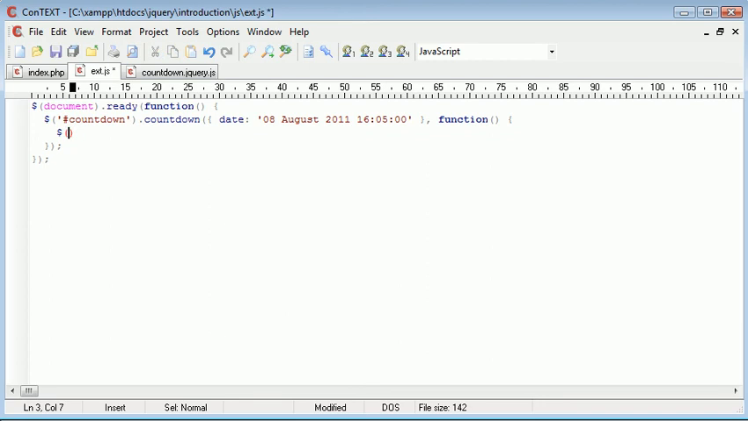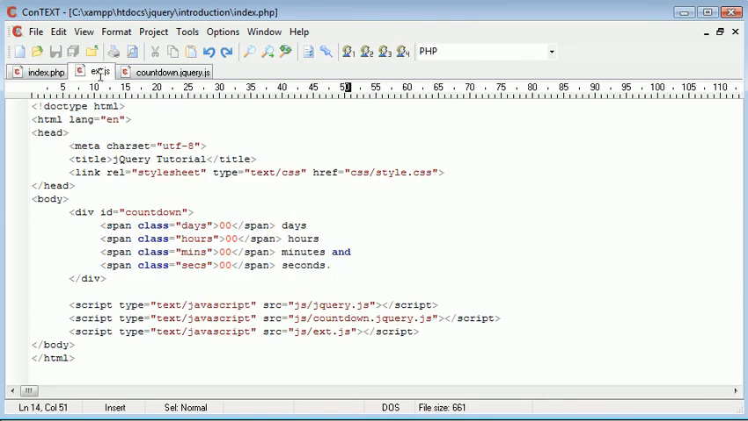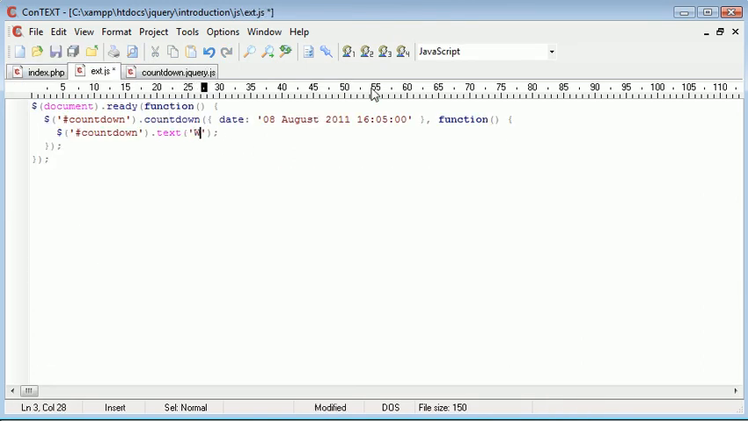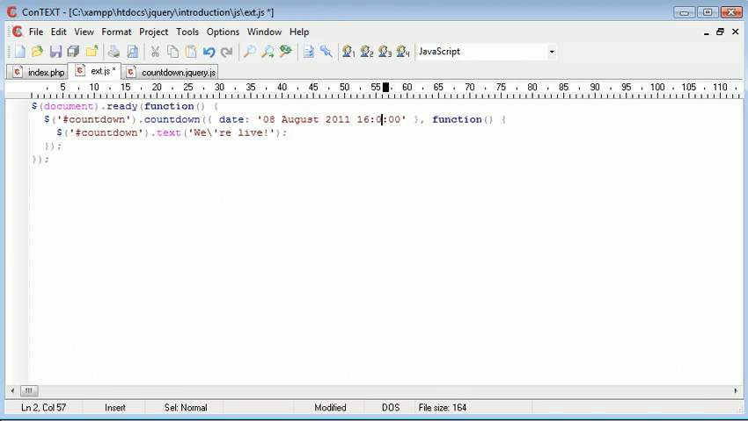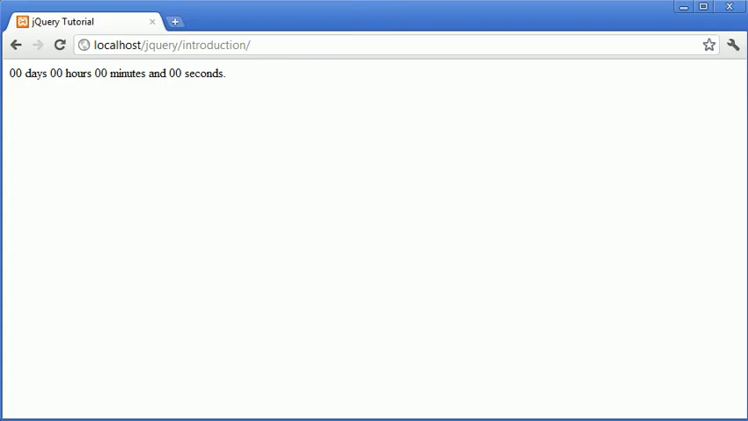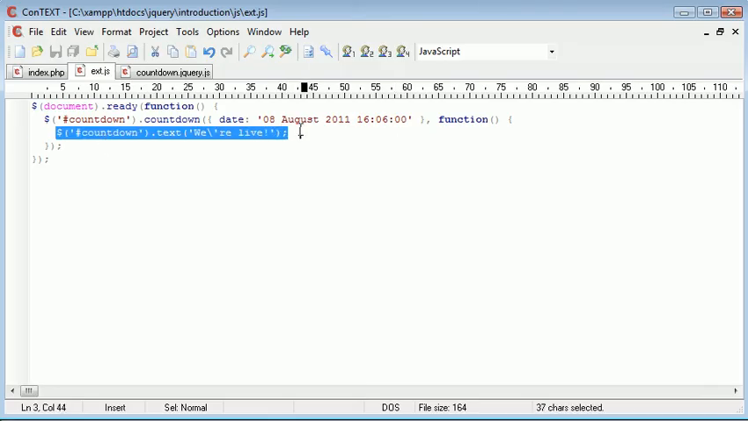Now what I'm going to do just as an example is say countdown.text, which is the current element that we're working with, inside of here, I'm just going to say we're live and just escape that character there. So now what's going to happen is when we specify this again in here, and when we refresh and we wait for the countdown to happen, this will be performed.